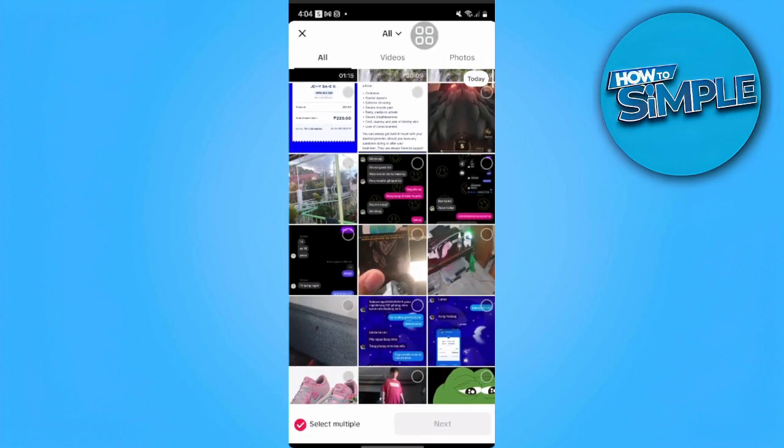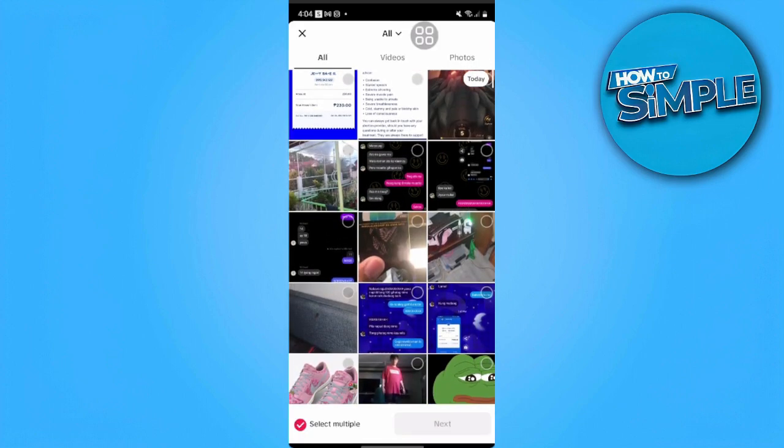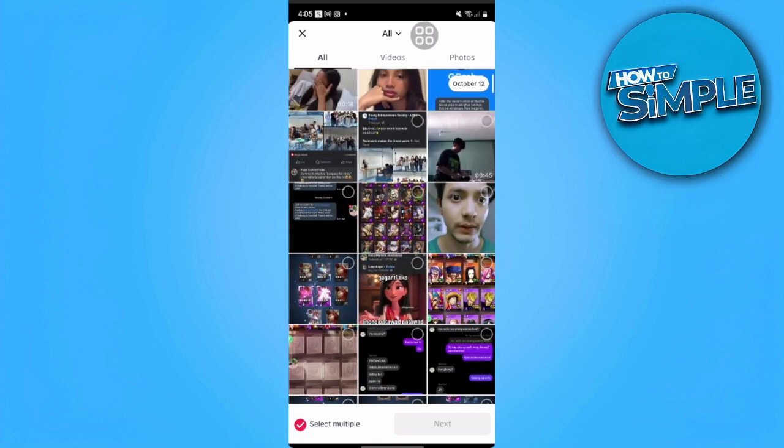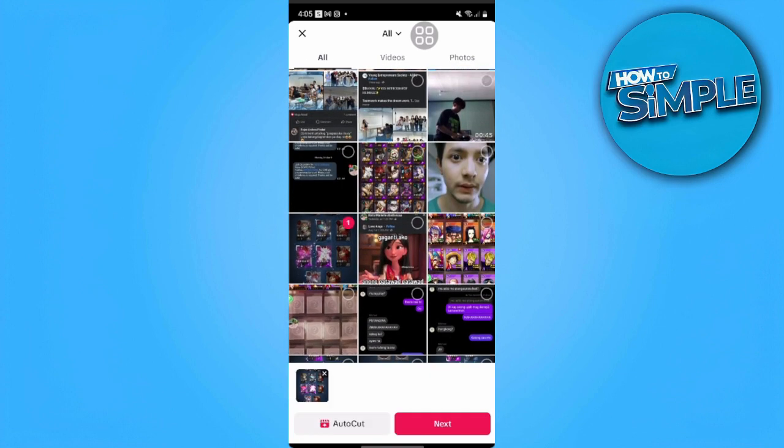So you want to make sure that you have enabled this select multiple option in the bottom side of your screen. And from here, we want to select the photos we want to add. So for example, I'm going to add these photos and just tap on next.